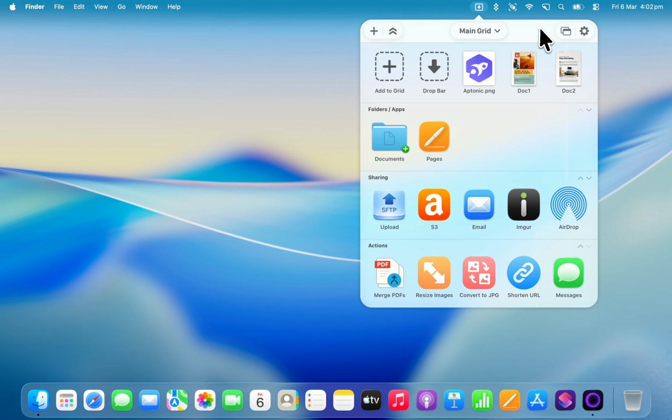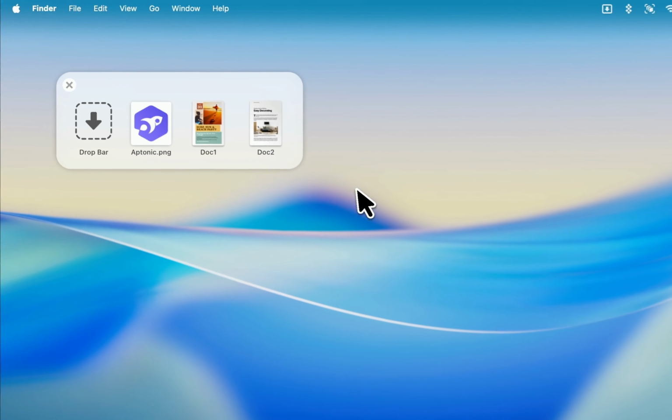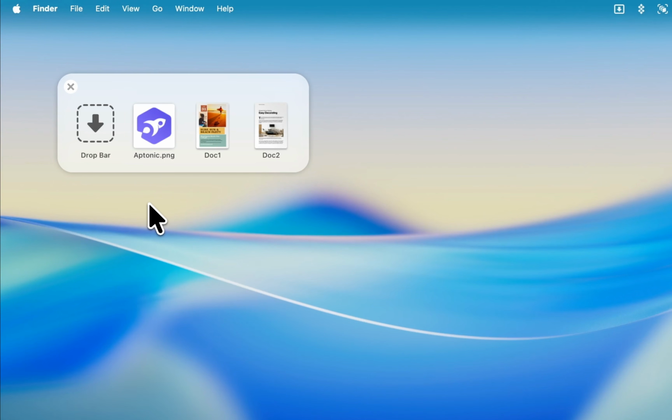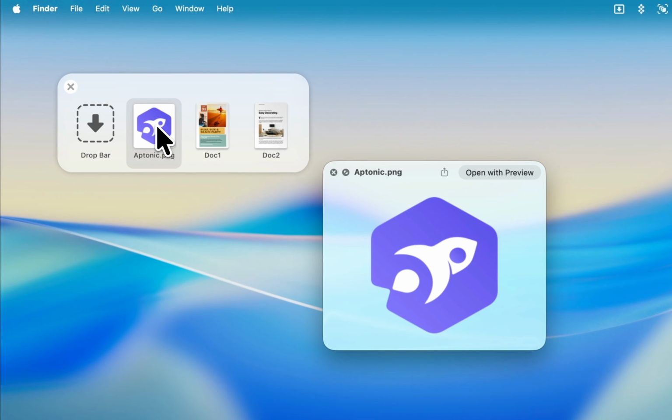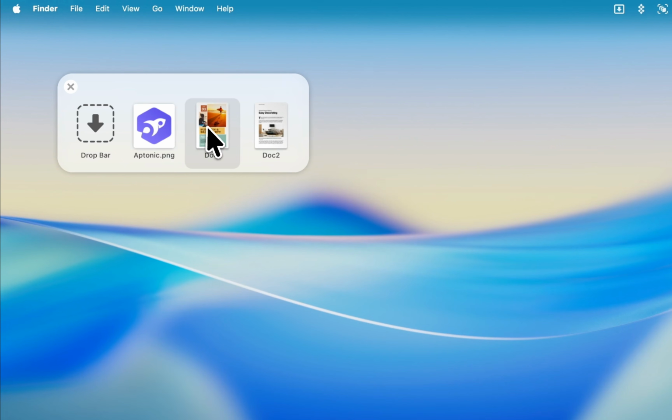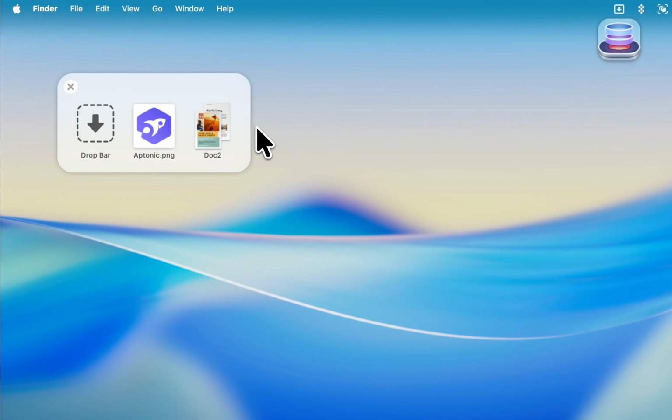You can click on this button to pop out Dropbar into a floating window that stays on the screen. This keeps Dropbar visible even when switching to another app. You can hover over items in Dropbar and press spacebar to preview them. You can also drag files onto each other in Dropbar to create a stack of files.